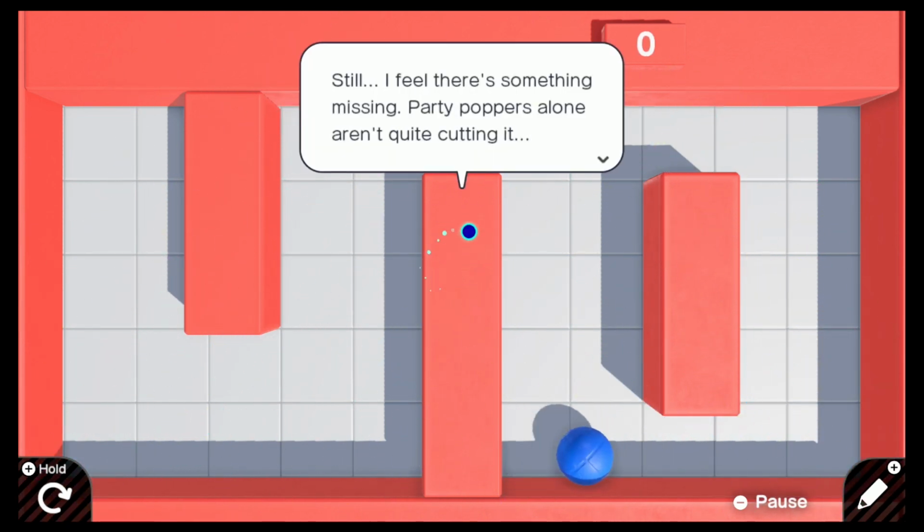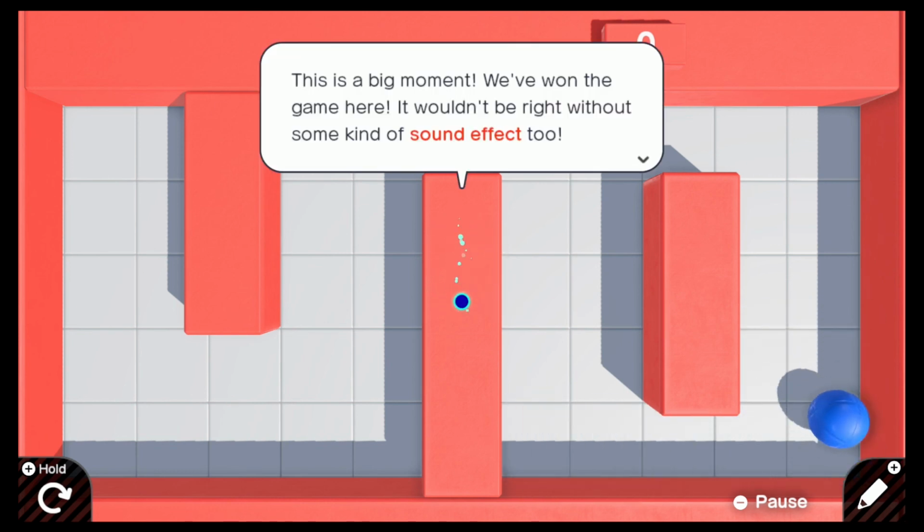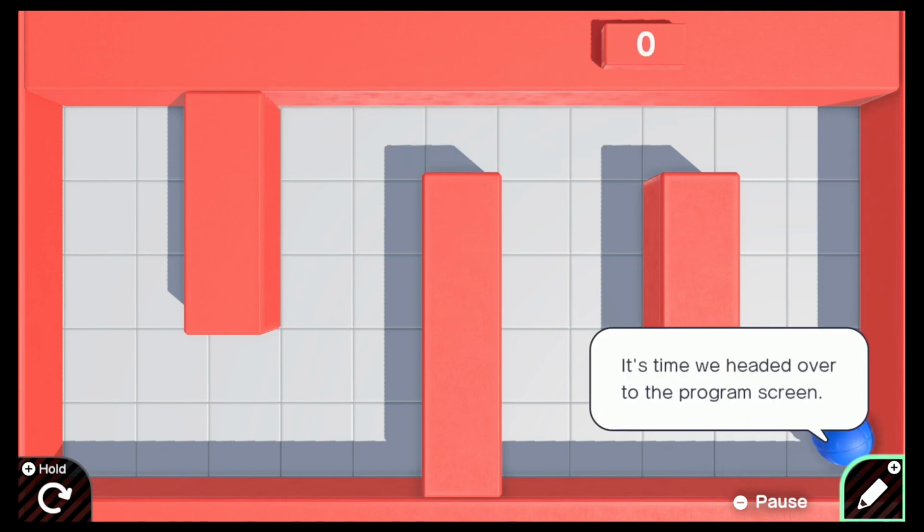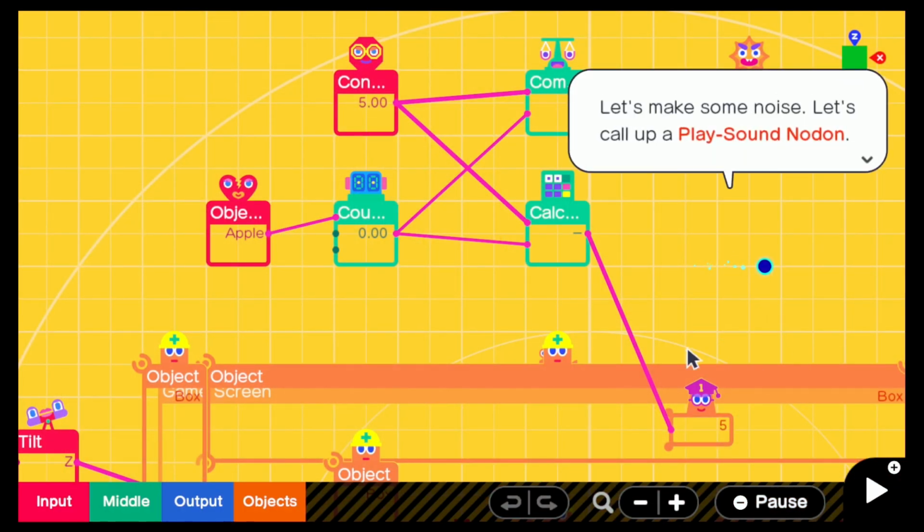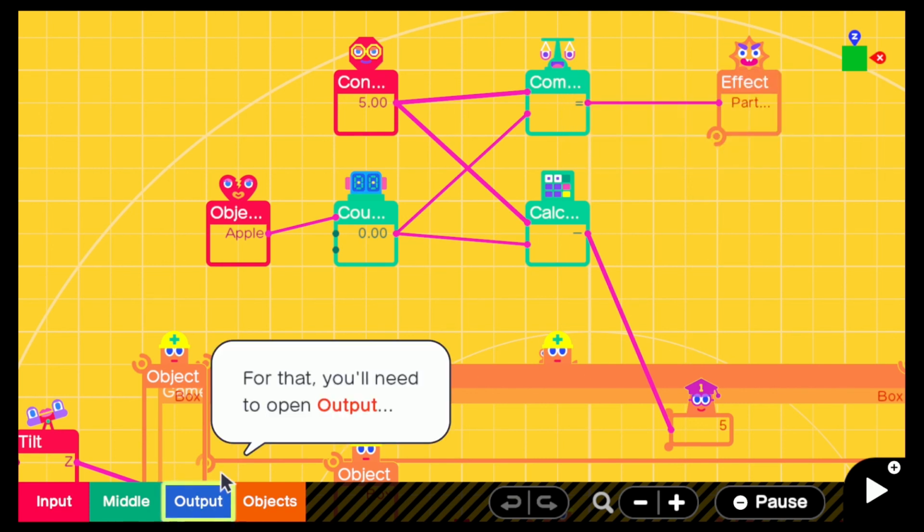Still, I feel like there's something missing. Party poppers aren't quite cutting it. This is a big moment. We've won the game here. It wouldn't be complete without some kind of sound effect too. Time to head over to the program screen. Let's make some noise. Let's call up the play sound node.